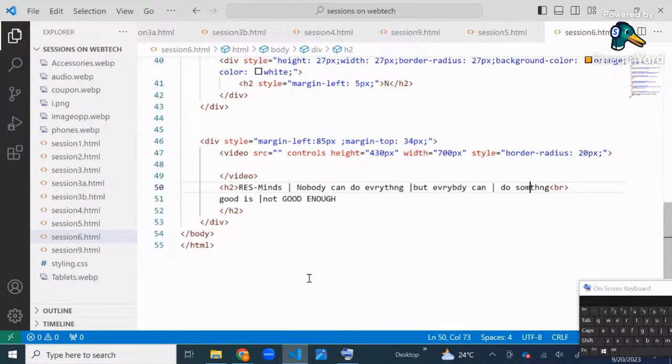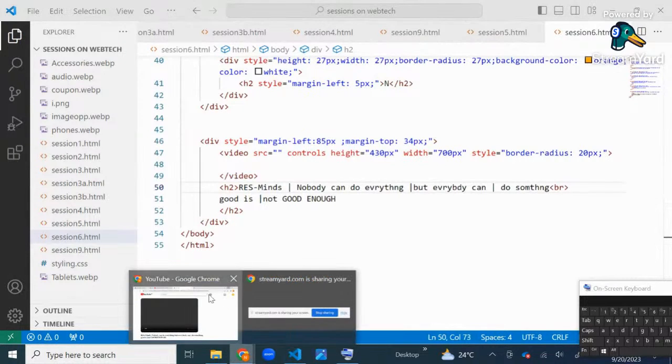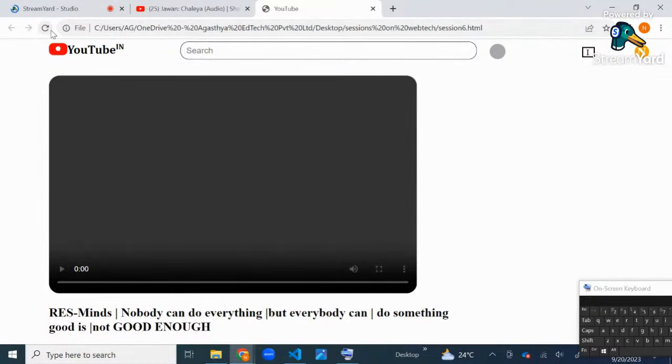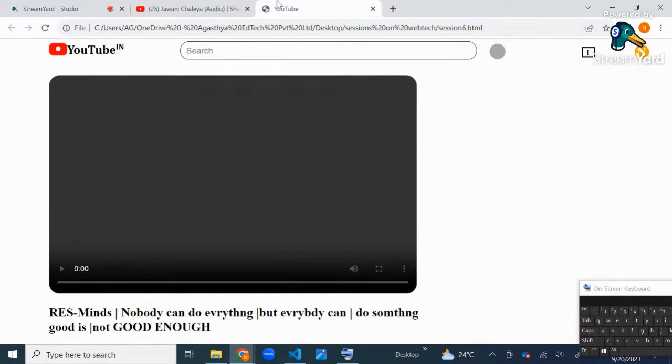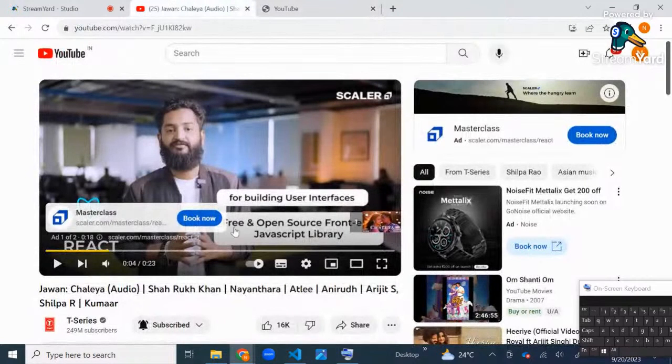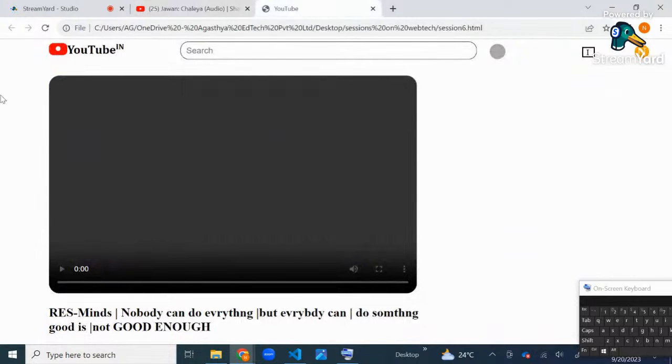Okay, I will save. Let's see now, is it adjustable? Refresh. Yes. Now it looks good enough, even though good is not good enough right now. This is the first stage. When we complete the whole website, it will look good, better, best. So for this session we will stop here.